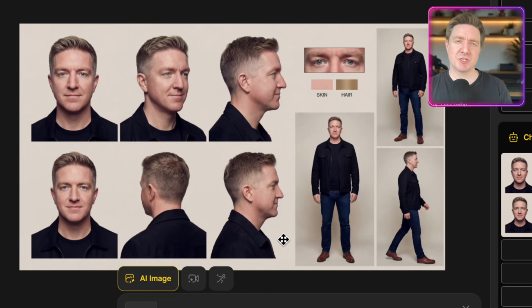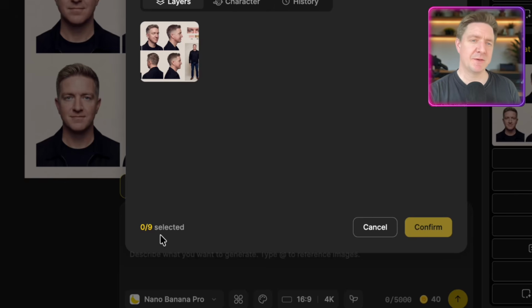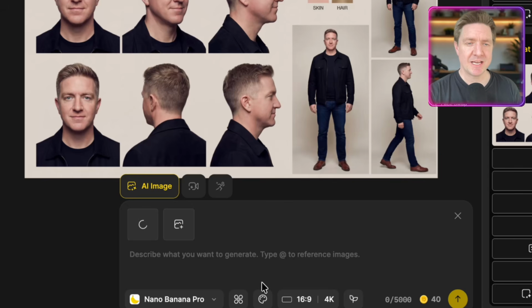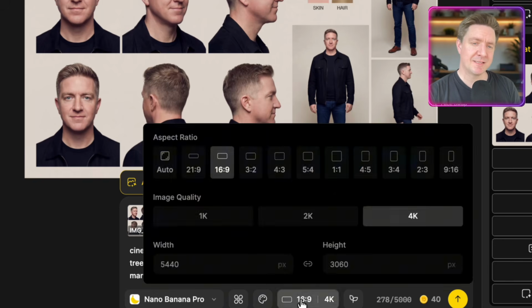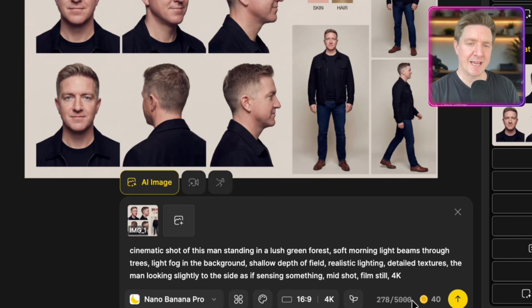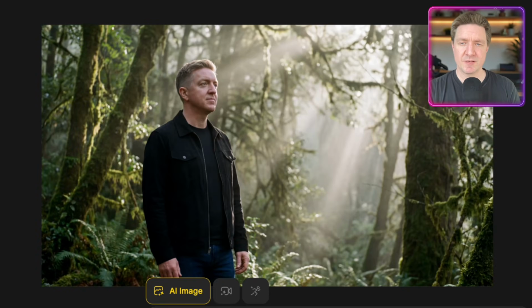So once you have your character sheet and your story in mind, you will use your character sheet here by clicking on AI image, choosing the character sheet, and then putting the prompt that you've created to create that scene. Here was a cinematic shot of this man standing in a lush green forest, morning sunlight, and I used Nano Banana Pro 16:9 4K, and I click generate, and then that gave me this shot here.